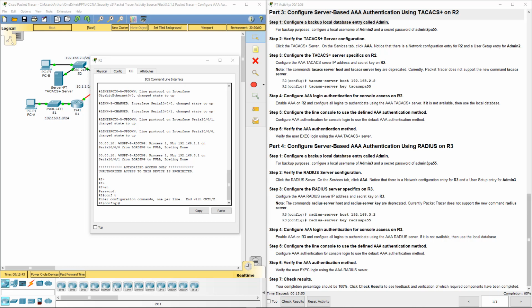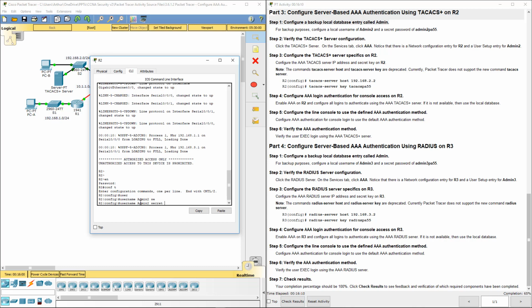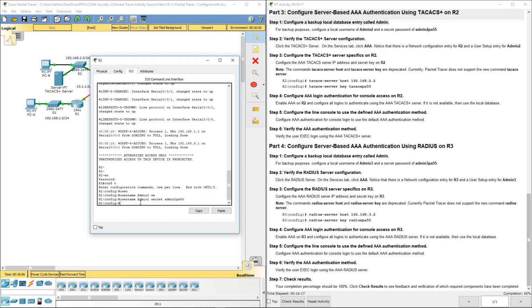Again, we need to set up a username. Step 1, for backup purposes, configure a local user of admin2. So username admin2, secret admin2pa55. So once we've done that, we need to move on to step 2.